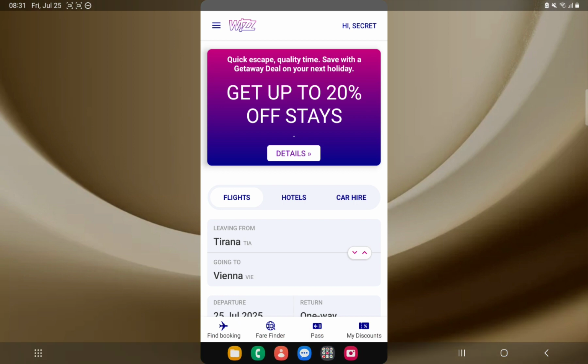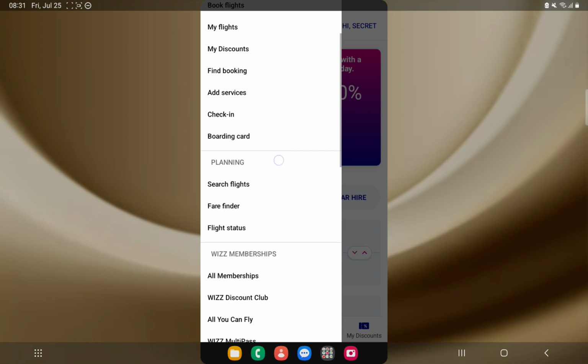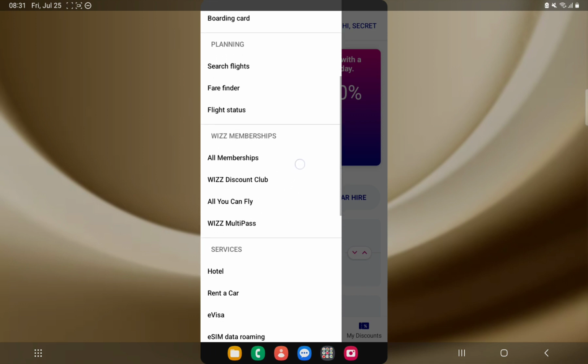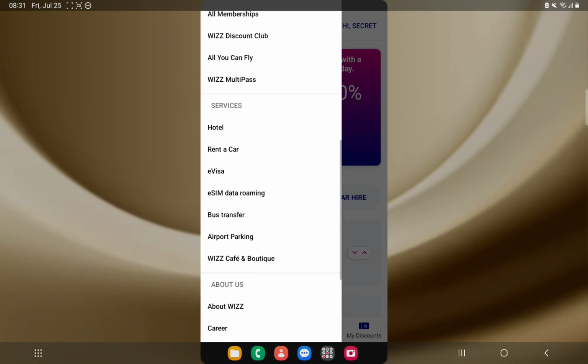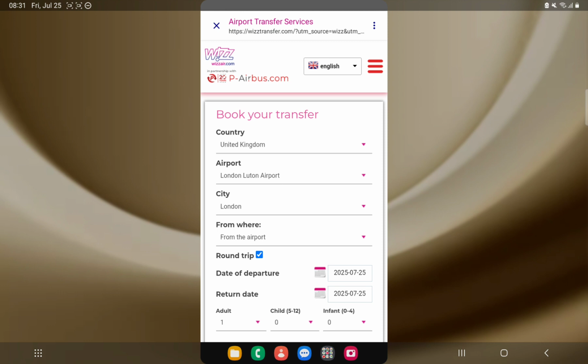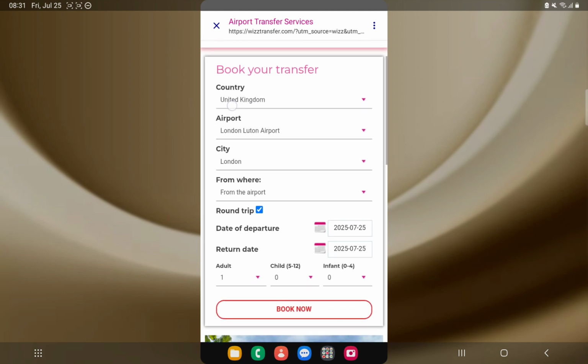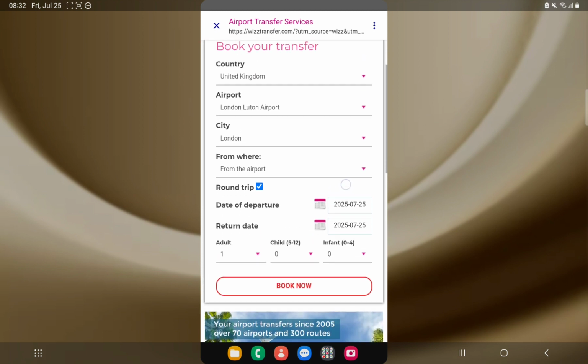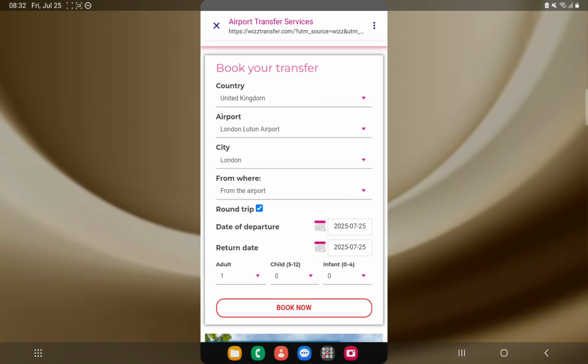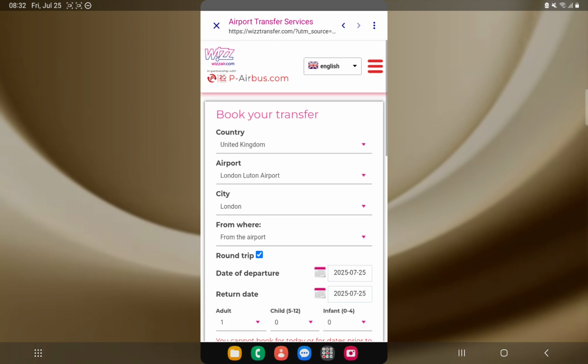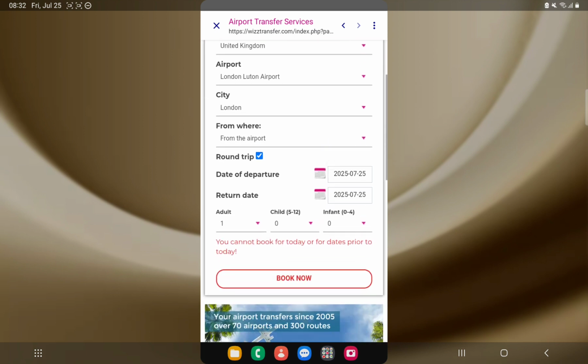Just open the app and go to the top left corner. Now scroll down a little bit until you find services and this bus transfer button. Click on it and then you will have to specify the country, the city, and other details. After that, click on the Book Now button.